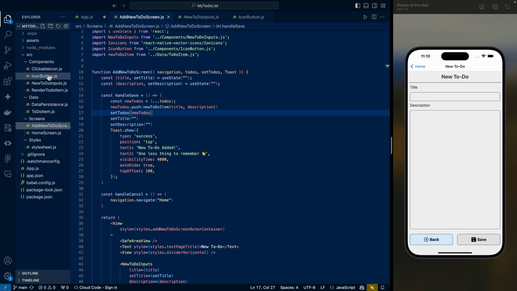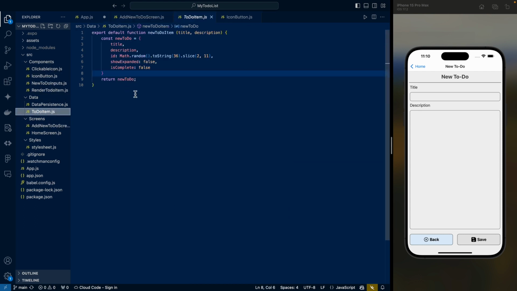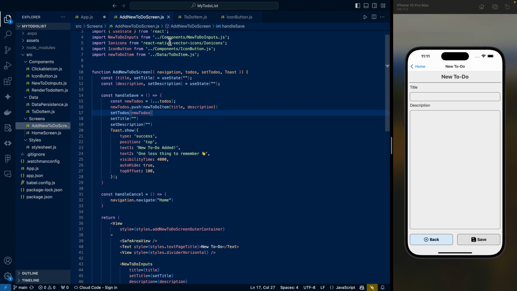Now newTodoItem is a function I've got here, and it just creates a standard object, but it's got a few things here. We've got an ID, and that's just a random alphanumeric ID that's 10 characters long, just so that when it comes to deleting there are no double-ups or anything based on title. showExpanded is set to false, isComplete is set to false straight off the bat. We're a little bit over time, but that covers most of it, so thank you.